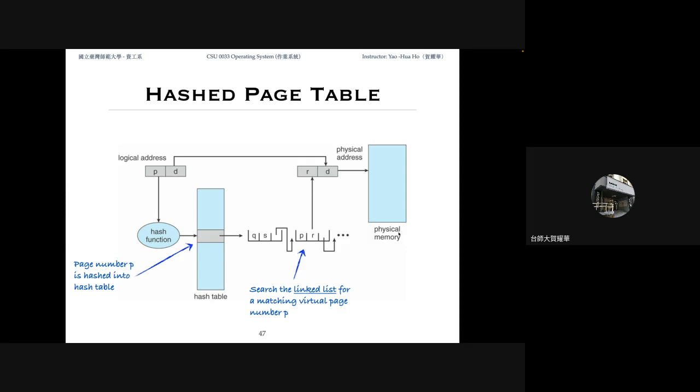So that's a hashing table. You hash the page number using a hashing function and find out the hashing bucket. What's inside the hashing bucket? You might have multiple pages. Then you just sequentially search that linked list to figure out where that frame number is.